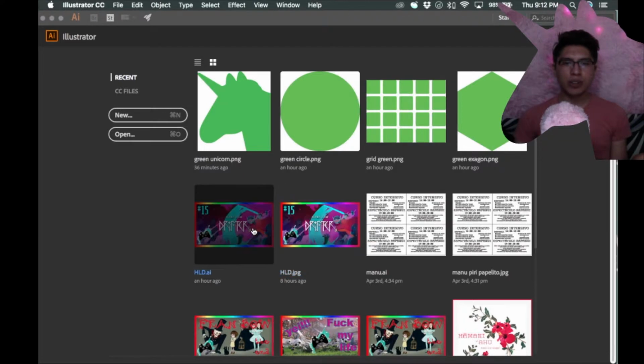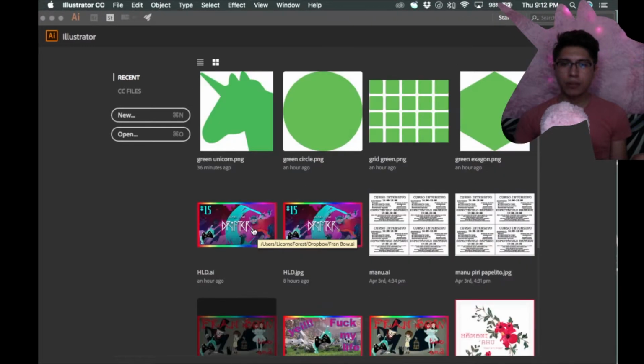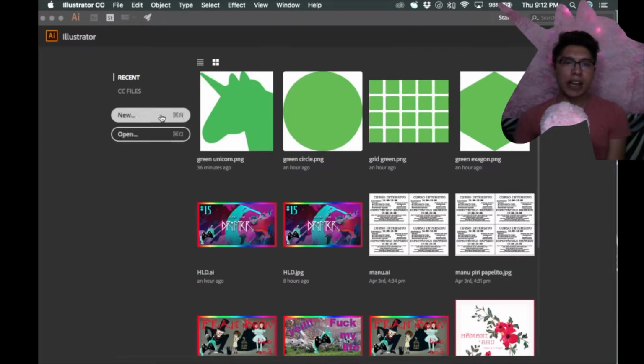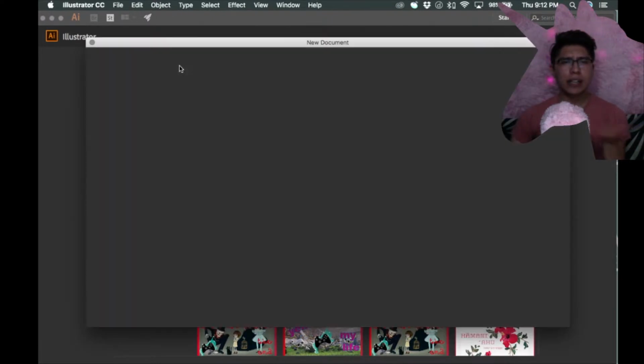This is my normal Illustrator, with my thumbnails and some work from the place I work. Now you click New, and it will take a little while, because I'm recording while running Illustrator, and that consumes a lot of RAM. But it doesn't matter, let's just wait until it opens, and it will open this window, which is a new document.